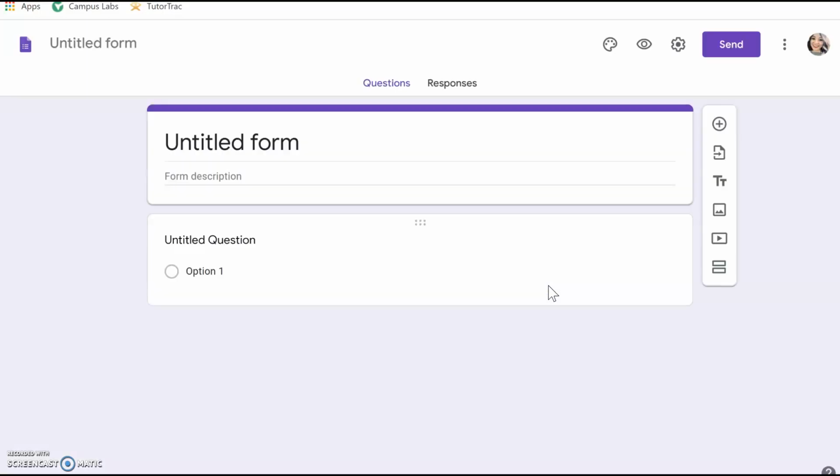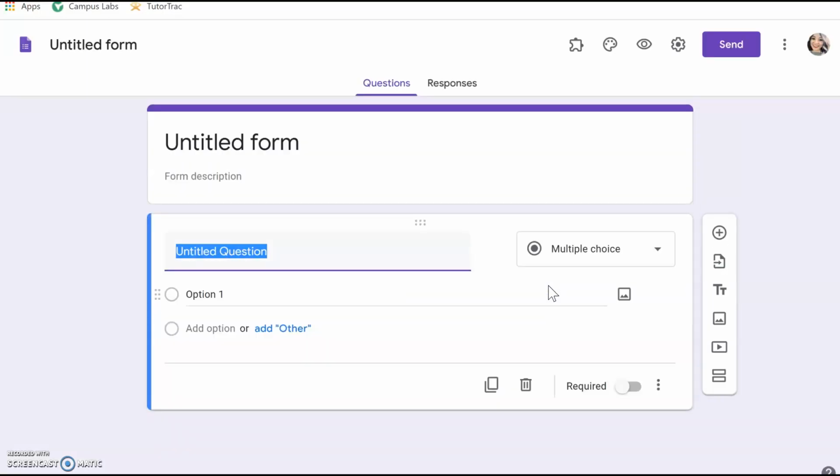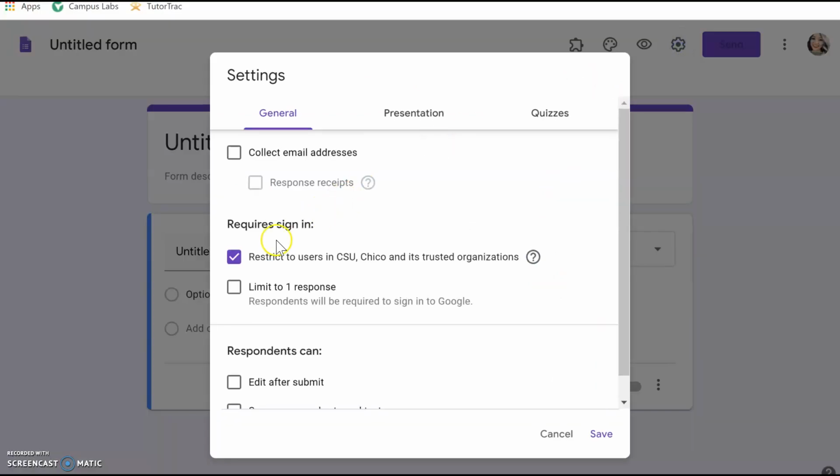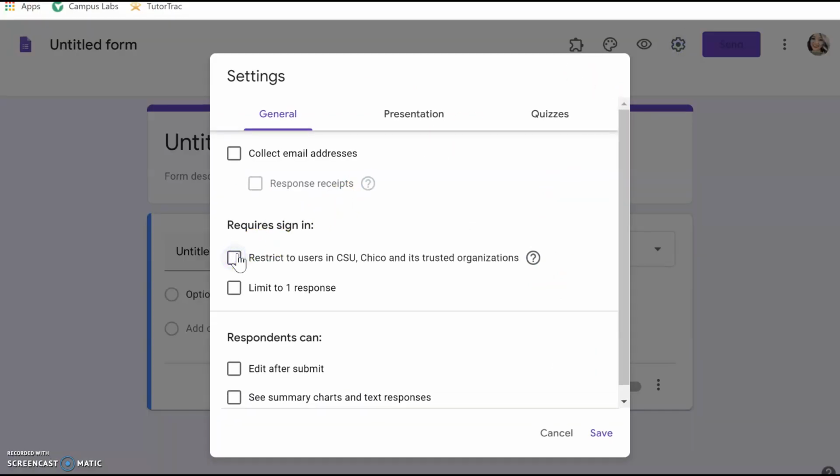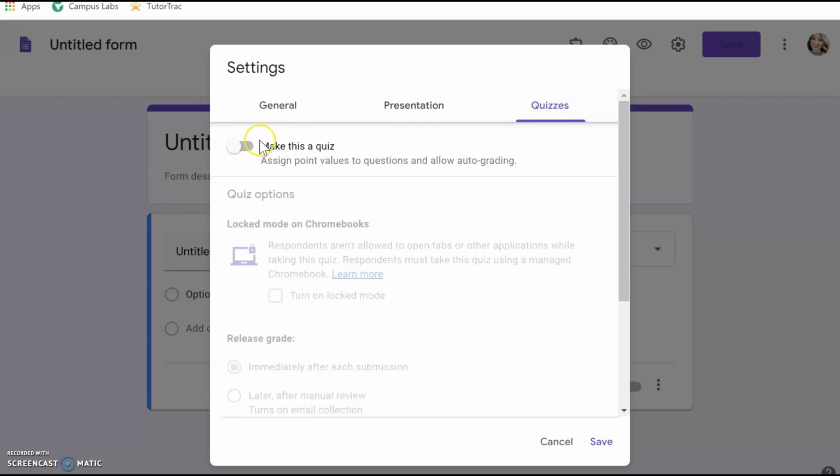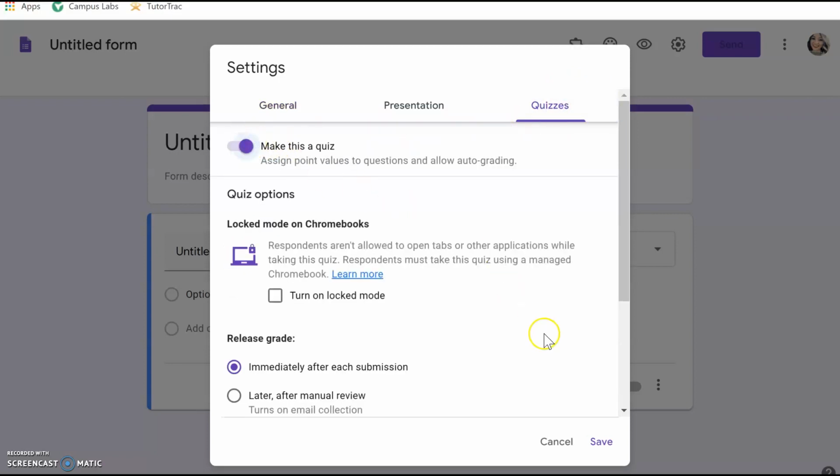For this scenario, I will be a Math 101 tutor wanting to create a practice quiz for my students. So here I go. First, go to the settings, unclick the restrictions box. This will make your students sign in to take your exam, which is quite a hassle. Now click Quizzes, make this a quiz, and save.